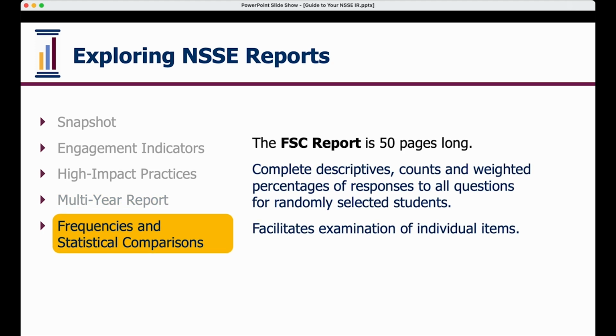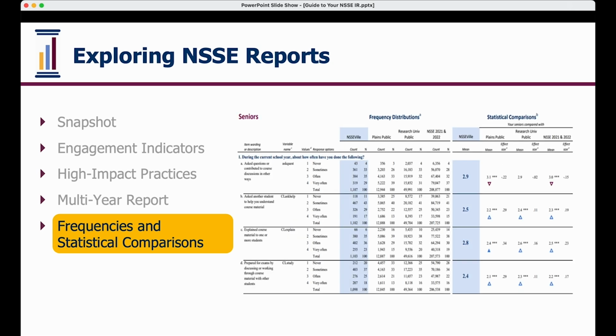Now, I'd like to talk about the frequencies and statistical comparisons report. This is probably our most detailed report. It's 50 pages long. It covers all of the items on the survey. It gives all the frequencies of responses of all the response options, and it does means and statistical tests for every question on the survey. And this is what it looks like. And this is just 4 of the questions, but there are 100-some questions on the survey. So you can imagine why it's so large.